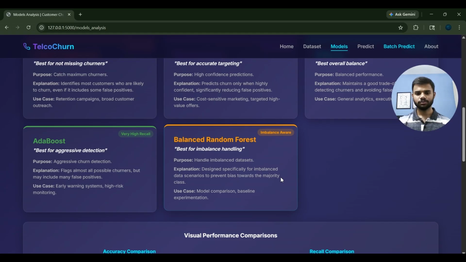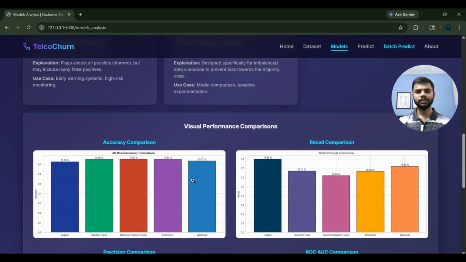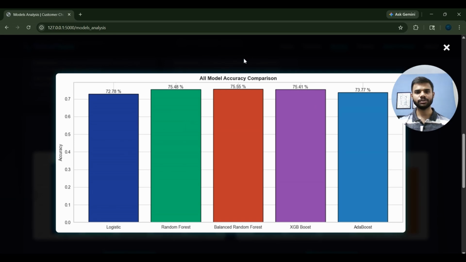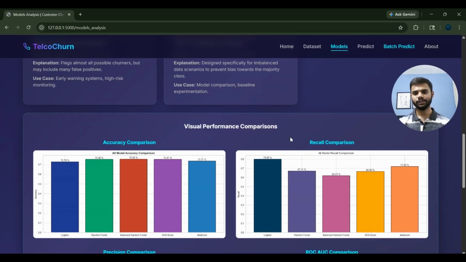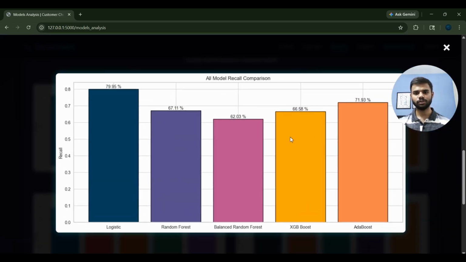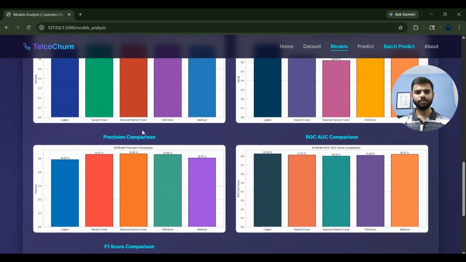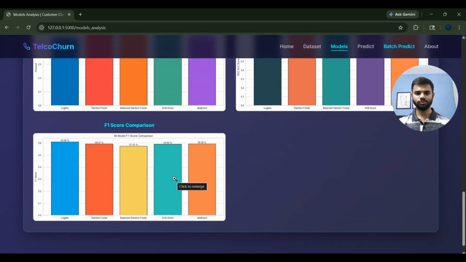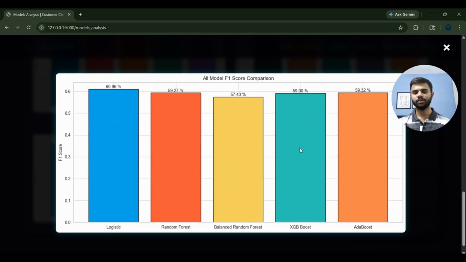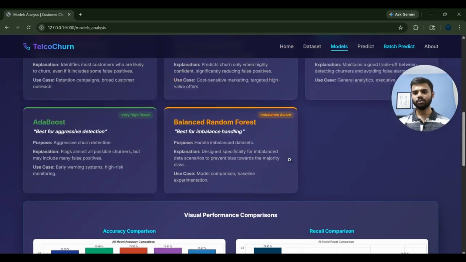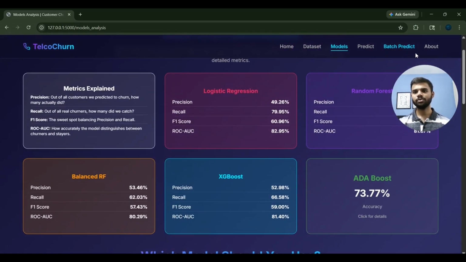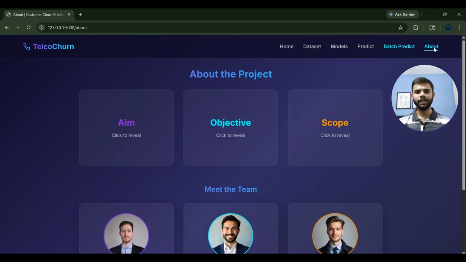imbalance handling. And after that, here are the visual outputs of all models: accuracy of all models, next recall for all models, followed by precision, ROC-AUC, and F1 score. As you can see, you can simply take a look at them by pausing the video. So this was all about the model page. Now let's go to the about page, where I have added the aim, objective, and scope.